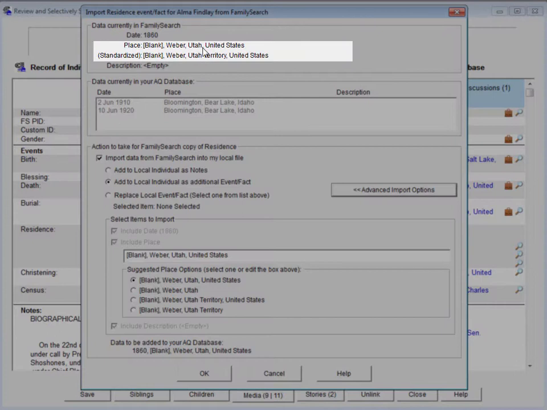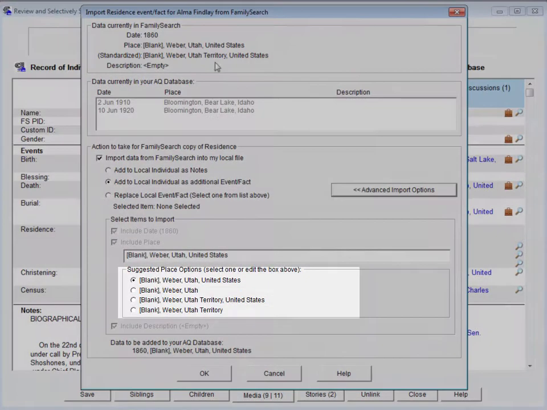One as shown to users, and one as standardized that isn't directly shown. Both of these are shown as options to be imported. And since this is a place within the United States, if Family Tree does not provide an option both with and without the country name, Ancestral Quest supplements the options from Family Tree with options both with and without the country name from which you can pick.